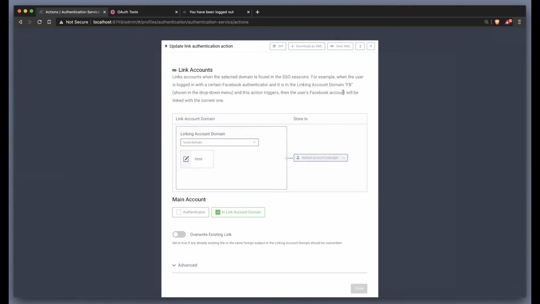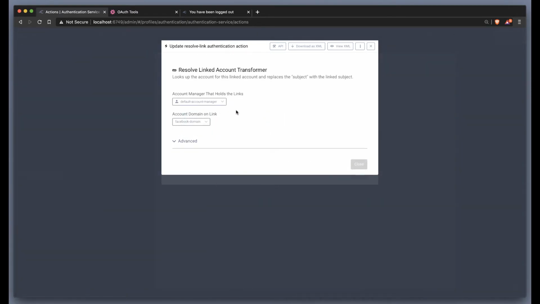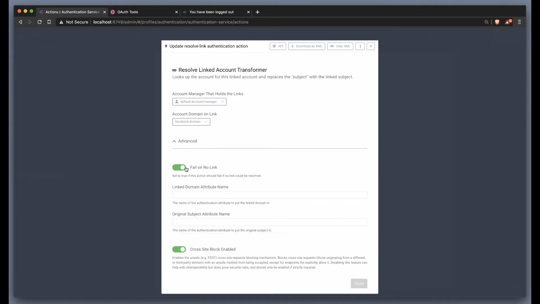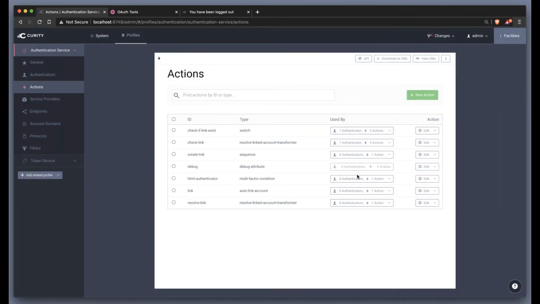The next step, when the link is established, is that we want to resolve the link again, because the first resolution resulted in nothing. That's why we ended up in this flow. So this is similar to the first one where we have the default account manager and the Facebook domain. The only difference here is we're doing a fail on no link as a precaution. If there is no link, we're going to fail. This shouldn't be the case because we just created a link. But that resolves the link in the scenario that we are creating the link.